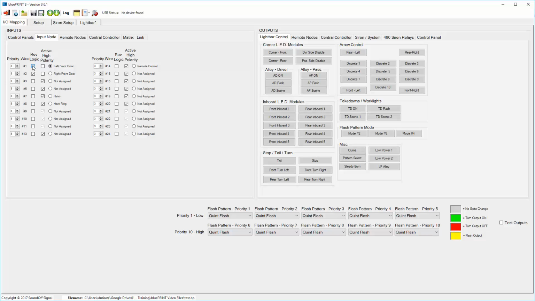You may have noticed that there are a handful of inputs that have the active high polarity checkbox grayed out. This is because these inputs accept high polarity only. I'm going to add brake and reverse here.